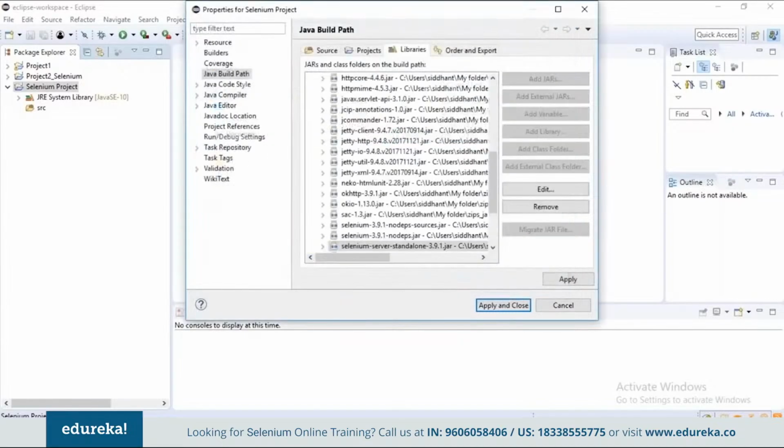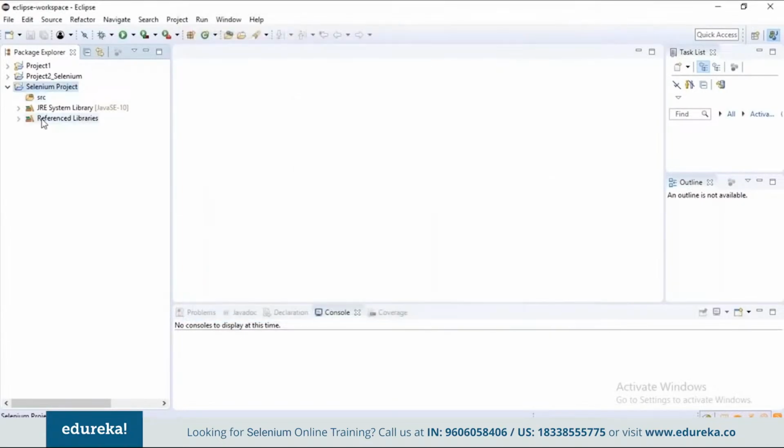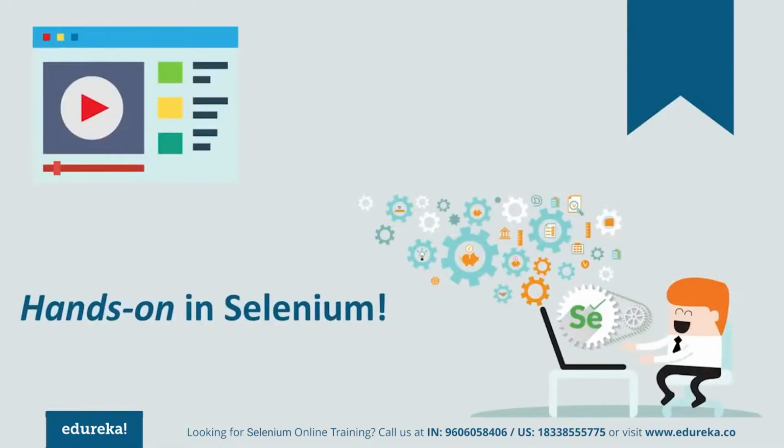And finally, when you're done, go ahead and click on apply and close. So once you've done that, there would be another folder called reference libraries. So now you've configured Eclipse to use Selenium in it. So let's go to our next slide now.